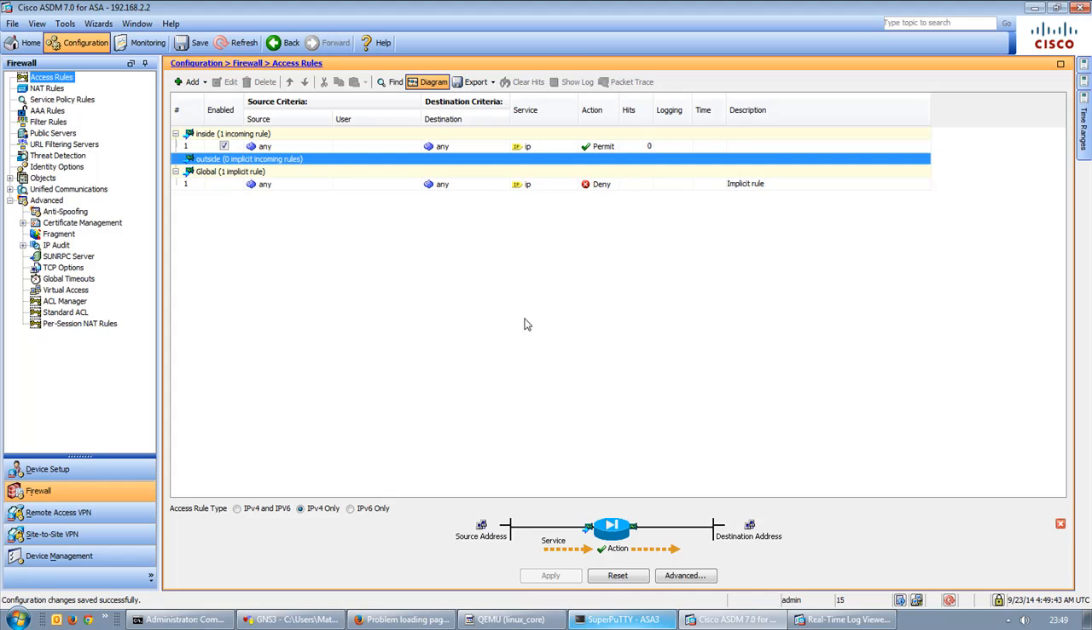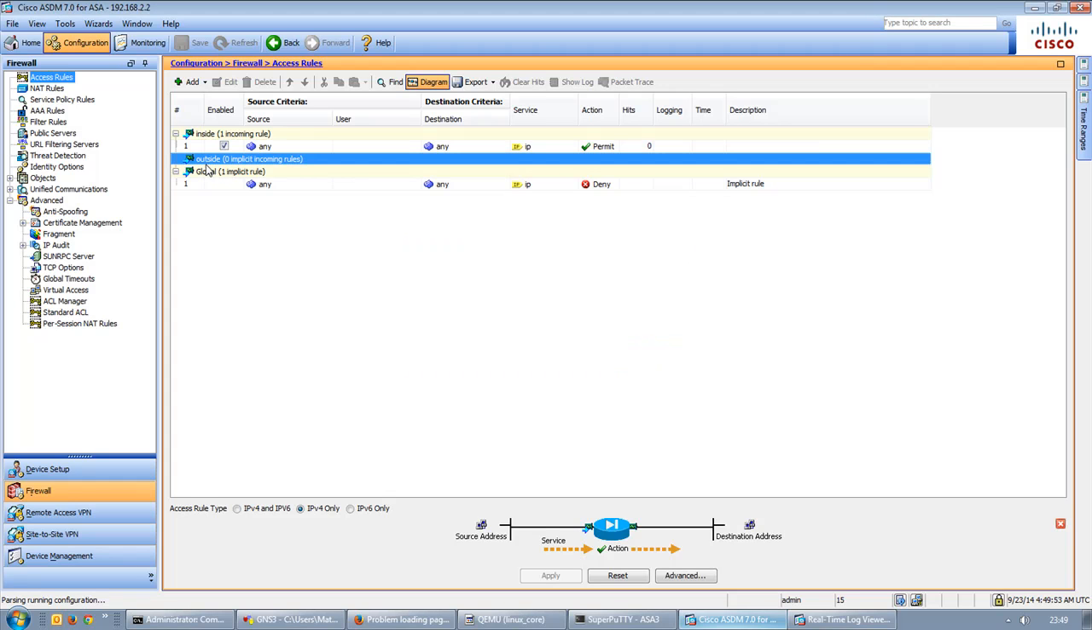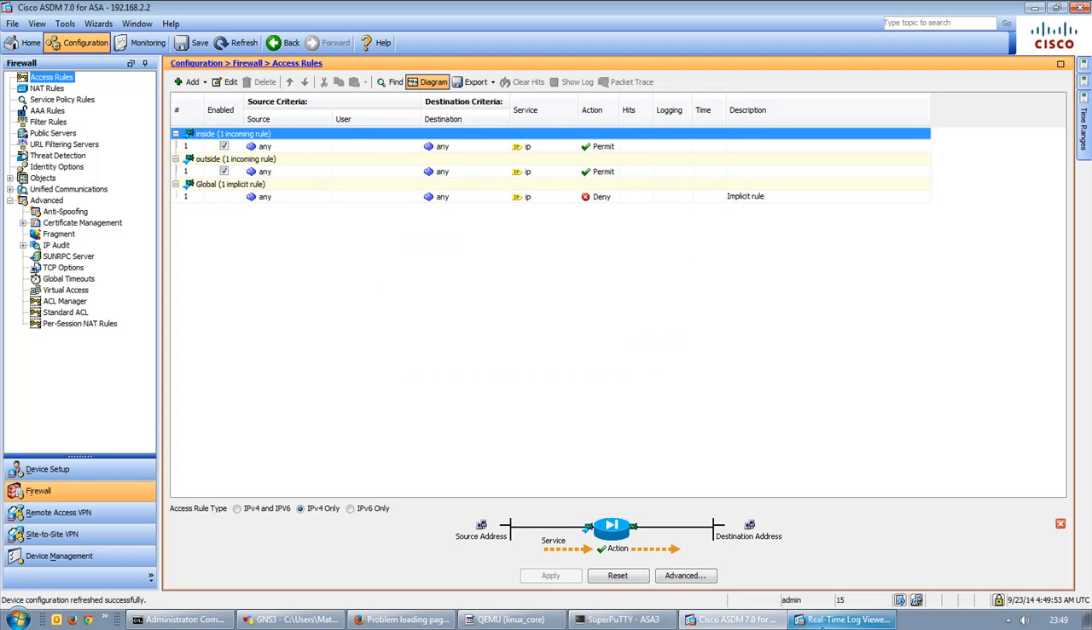Oh, we should be asked to refresh the ASDM after a change via the CLI, since it won't be in sync. So we should see that change reflected. There we go.